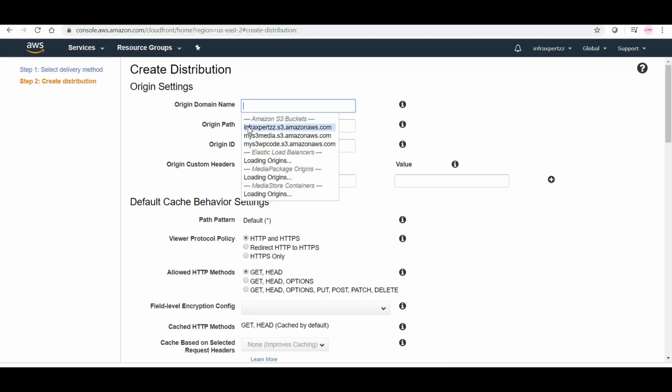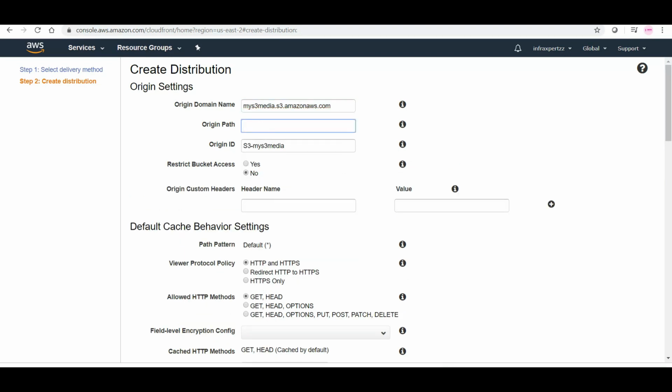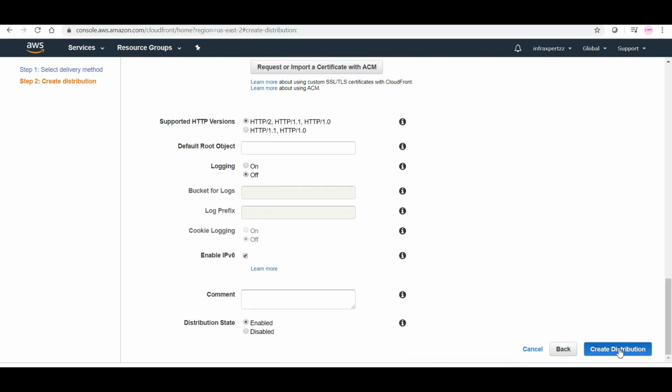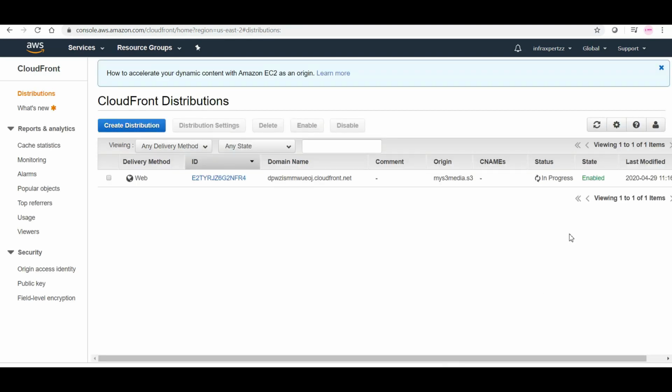Let me give the origin domain name as the media bucket. Let's keep the path blank. Restrict bucket access no, viewer protocol policy HTTP and HTTPS, and GET, HEAD as allowed HTTP methods. Let's keep everything as default and then just create the distribution. Currently the status is enabled and in progress. My CloudFront distribution is getting created, and this will take some time to be deployed, nearly 10 to 15 minutes or more.